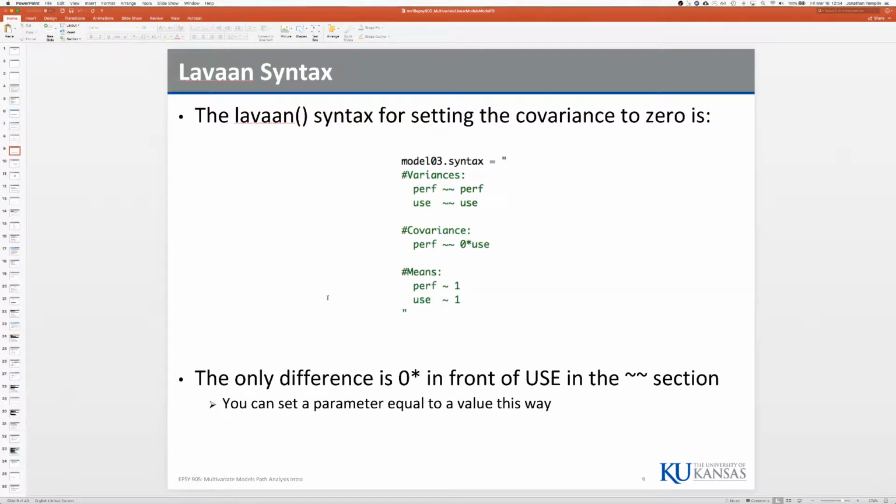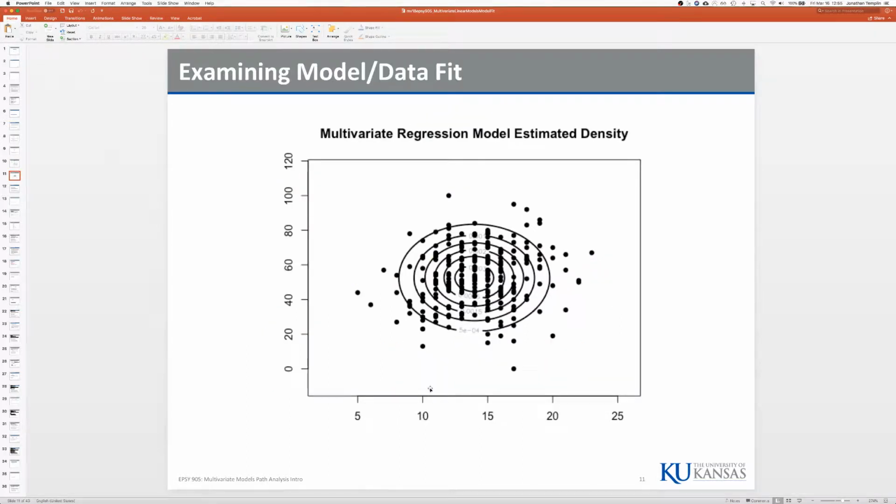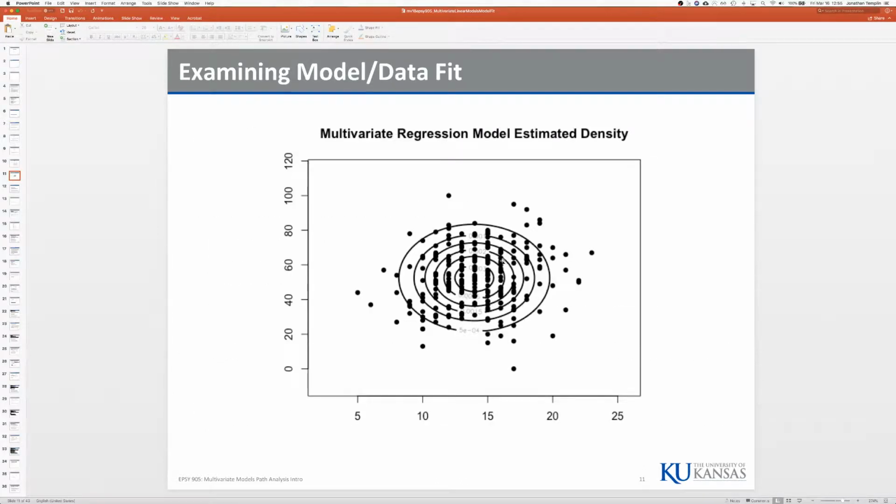So here again is the syntax and the results. We saw the means: 13.966 for performance, 52.5 for usefulness. Variances: 8.75 for performance, 249.201 for usefulness. And we also looked at this graph where we superimposed contours of a multivariate normal over a scatter plot of our data. There's no easy way to determine whether this is a good fit or not. So we are going to talk about model fit statistics to put more of a quantitative analysis to whether or not a model fits the data.